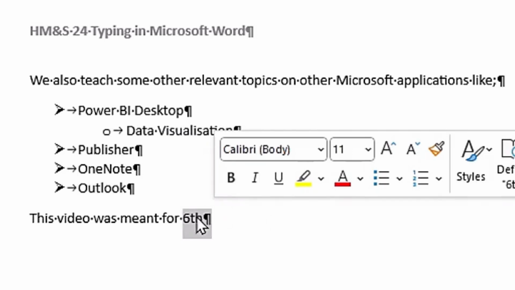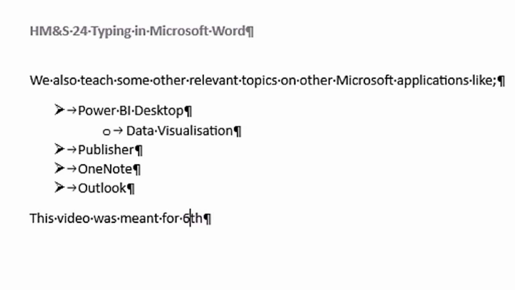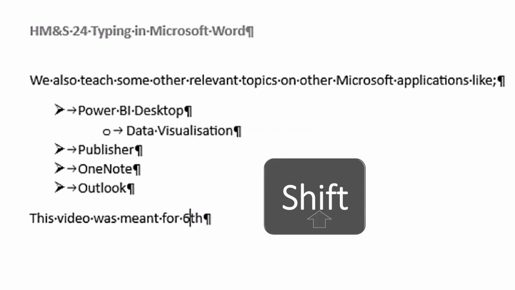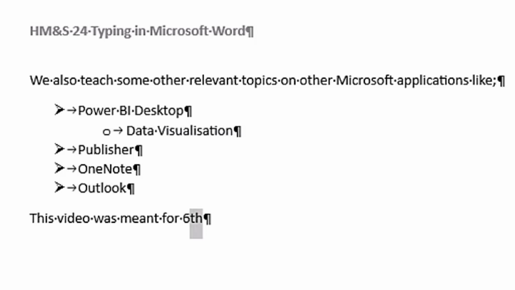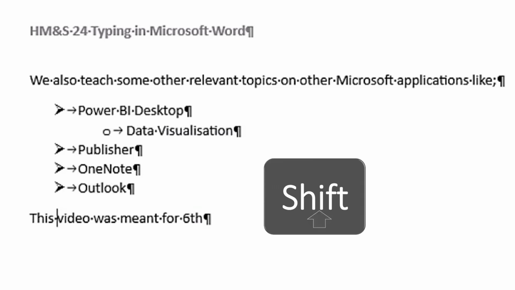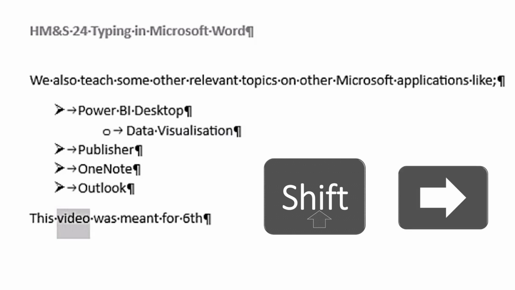So what you can do, you can click before T, you hold down the shift key, then you type the right arrow, right arrow. Each and every time you type the right arrow, it will highlight for you whatever is on the right when you hold down the shift key. Let me demonstrate that. Let me say you click before V, then you hold down the shift key. When you hit the right arrow, it will highlight for you the V. The next letter, if you want to highlight it, you hit the right arrow. While you are holding down the shift key, you keep on hitting the right arrow, and it will keep highlighting for you letter by letter.